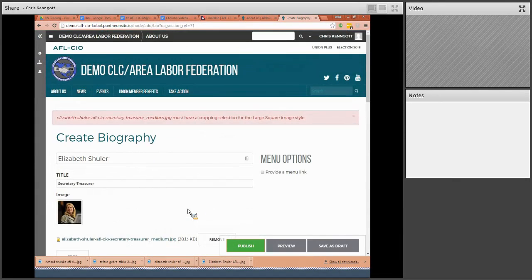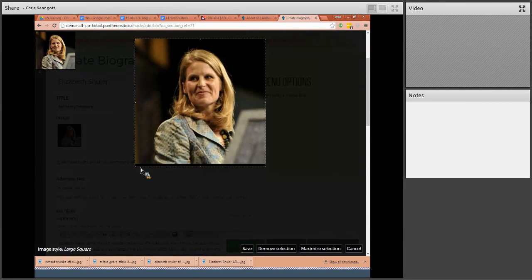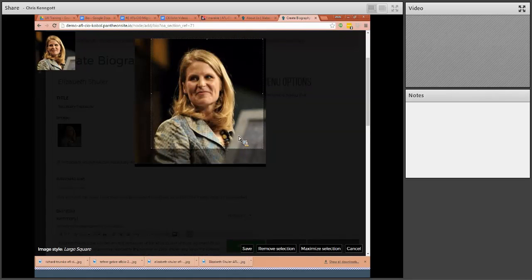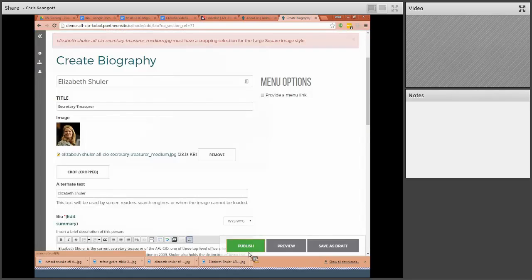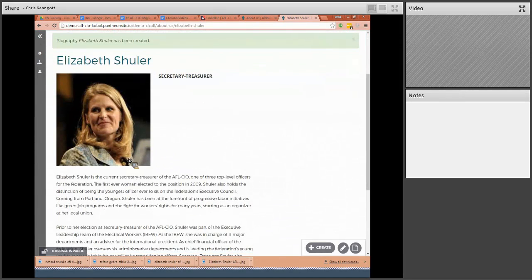And now if I go back to the demo site, it wants me to crop this image. It's fine. There we go. Okay, so it accepted that. It wanted me to crop the image a little bit. But now we have her image and her bio and a little bit of information about her.